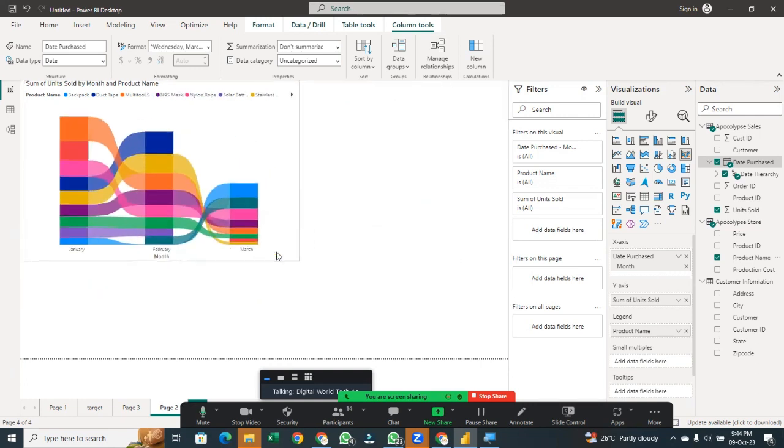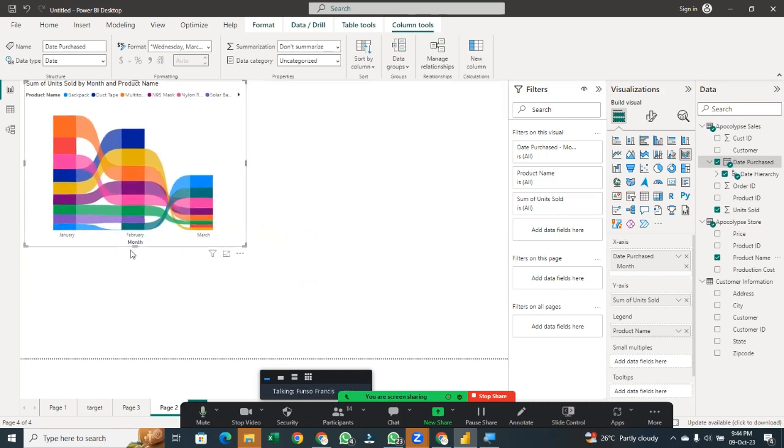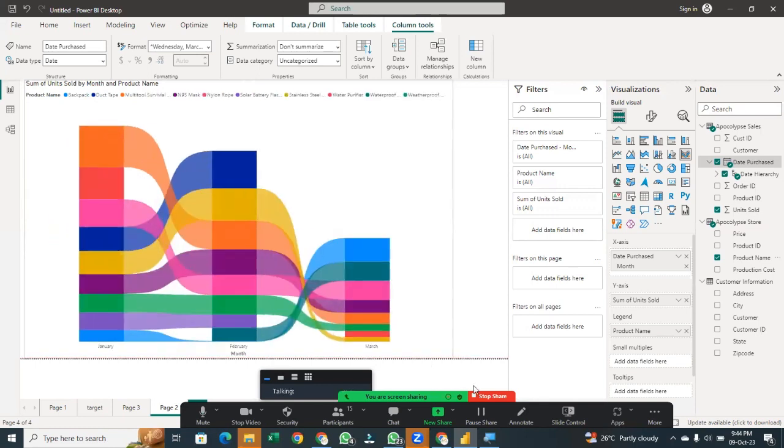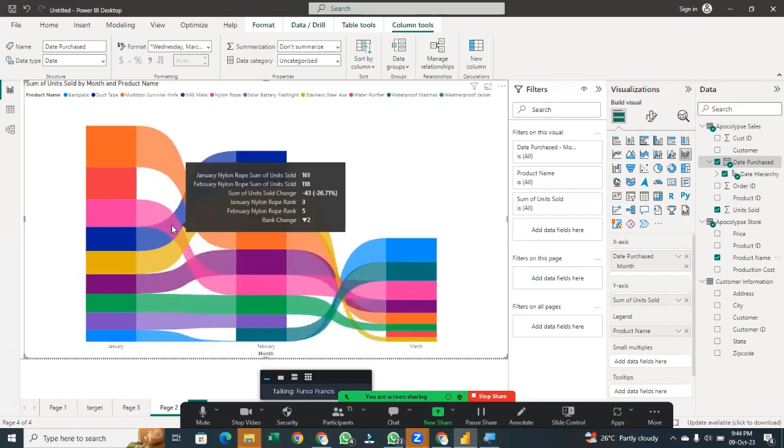Then the map visual is... sorry, Mr. Kinsley. Yes, I can hear you. Well, let's speak on that. Sorry, I think I want to ask a question. Yeah, go ahead, please. I can see several months here. Why are we having several months here?